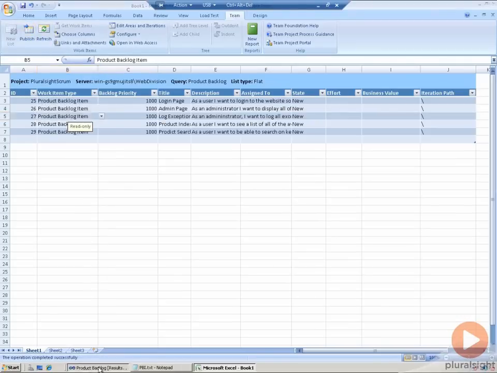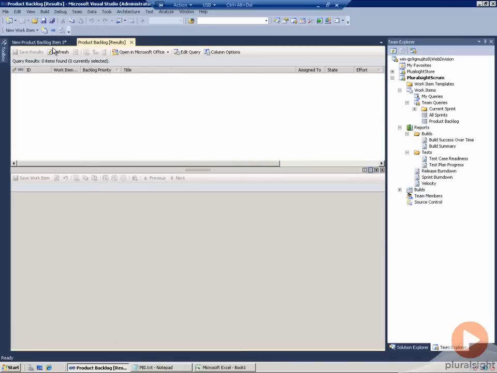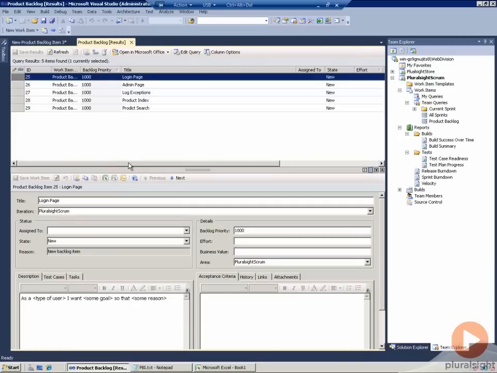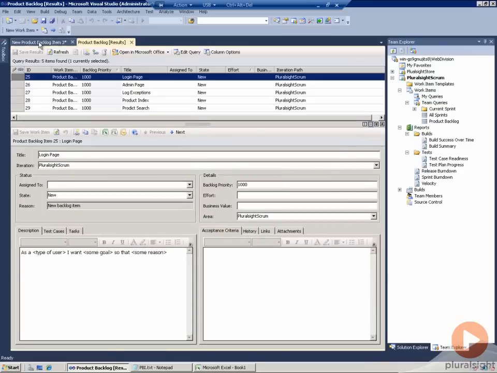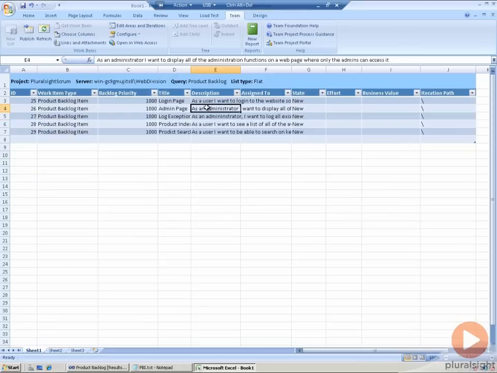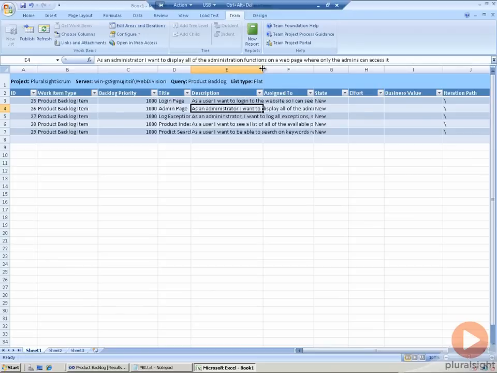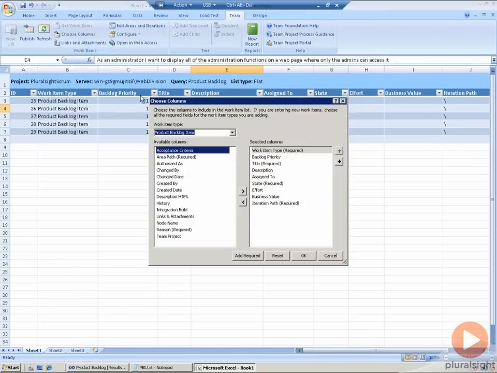Now, if I go back to Visual Studio and rerun this query, we can see all the product backlog items. Okay, so notice that the descriptions didn't come over. I had selected one of the description items in the Excel workbook here, description, but this version of description, and this is often something that people jump into, is not the same one as the one used by the Scrum template. In this case, it's the description HTML.